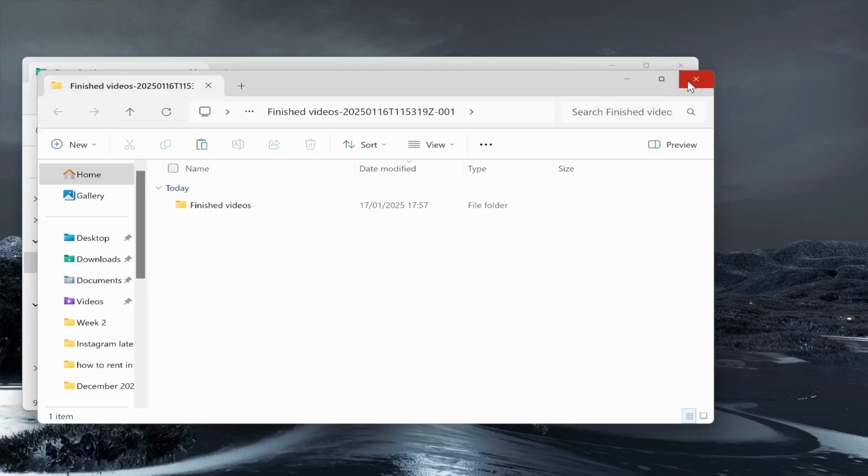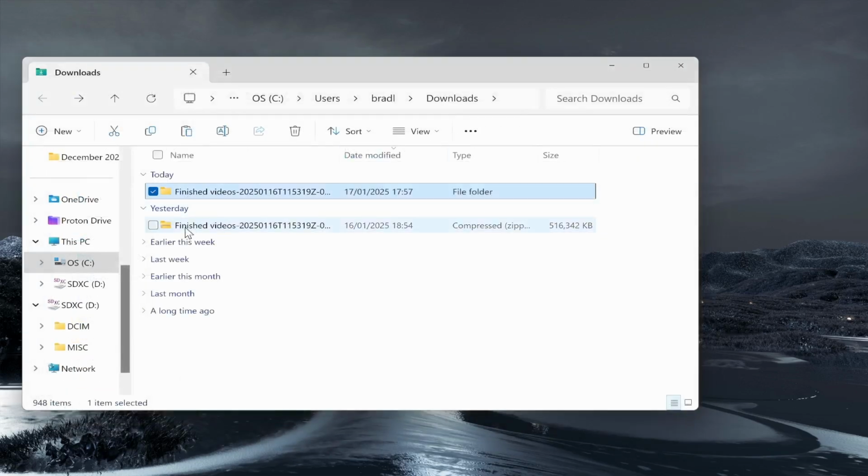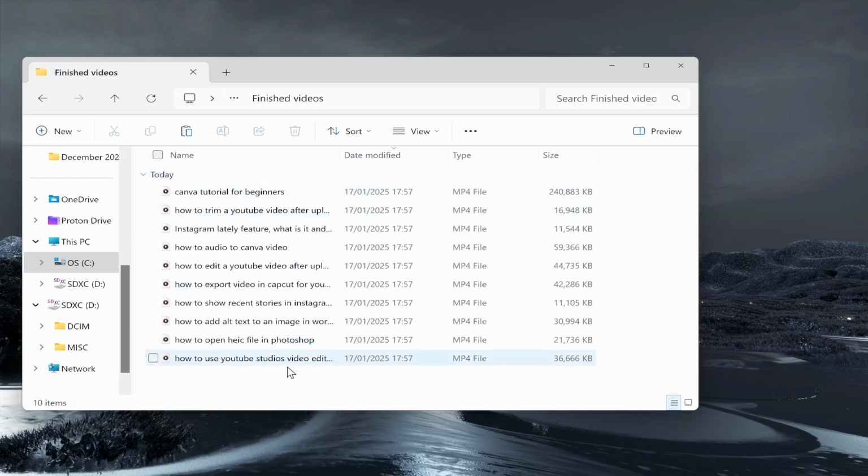Now it's opened up the file, but if we close, you can see it's extracted into this folder. And if we double click on this folder, we can now see what these files are and we can now open and make changes to them. That's how you do it.